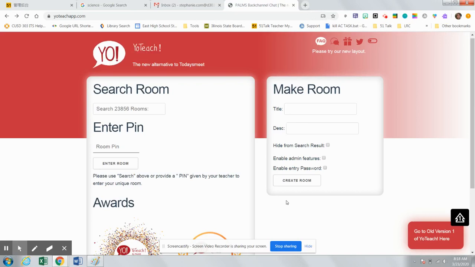So you have been given a pin or a QR code to a YoTeach classroom. Well, what exactly is YoTeach? What can you do with it? YoTeach is an online workspace. You can have a discussion on YoTeach. You can ask questions and get answers to problems or work that you're working on. You can even have a collaborative workspace with you and your group on this area as well.